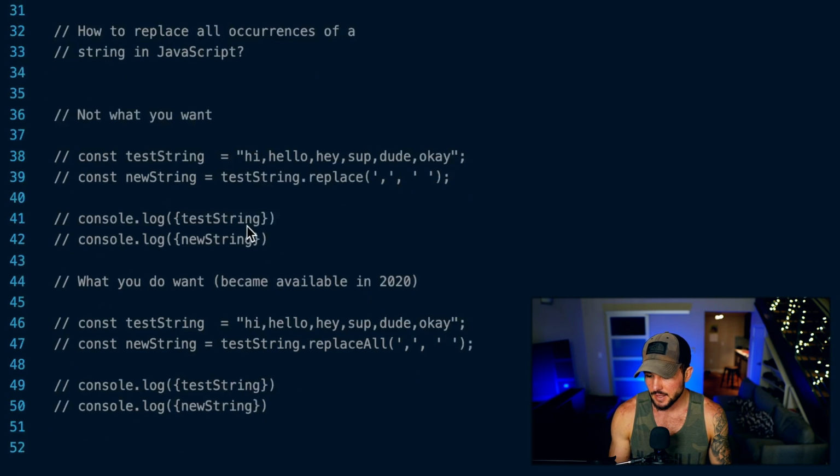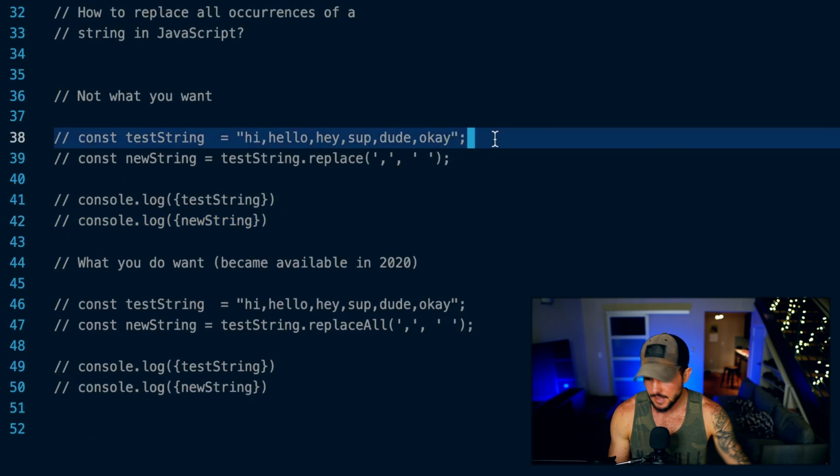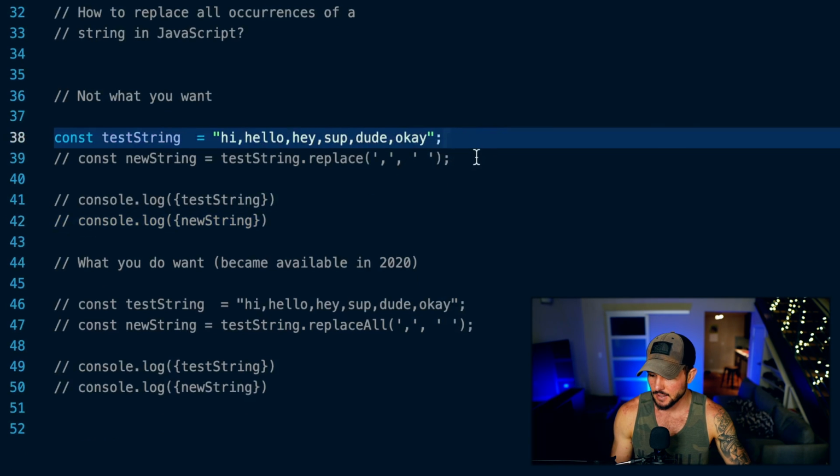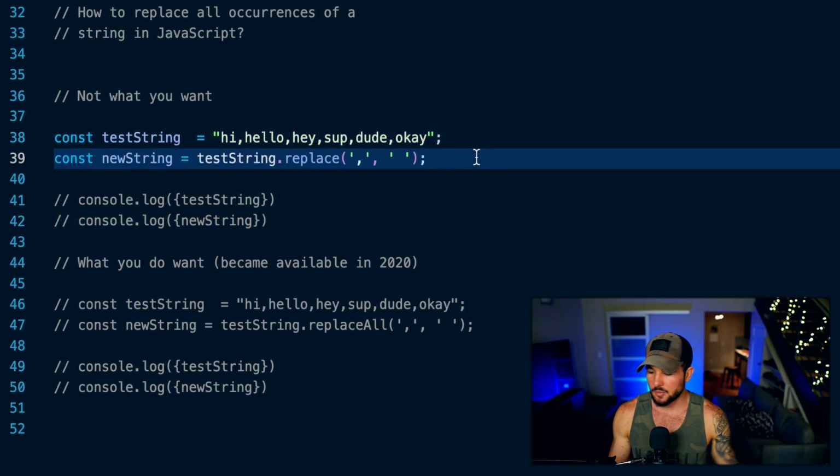So here in this example, on line 38, I have a test string, and you can see that it's just a bunch of expressions that are comma separated. And let's say that I want to replace all of these commas with just a space. So I want hi, space, hello, space, hey, instead of having them just comma separated like this, as some endpoints are going to return a comma separated list of values in string format, and you might want to do some processing of that.